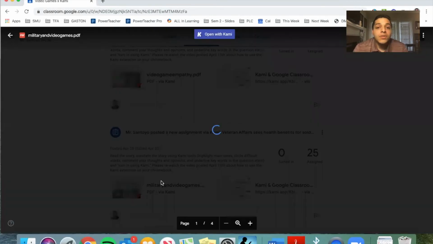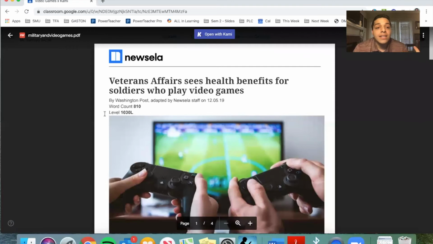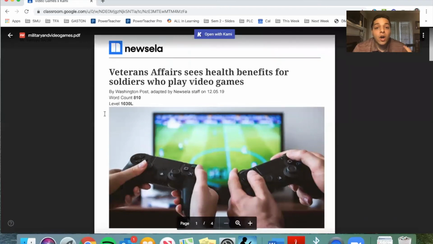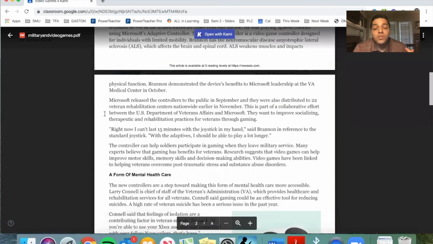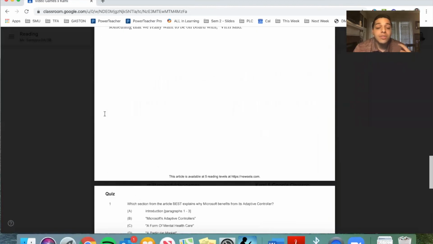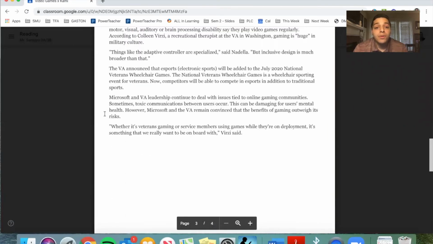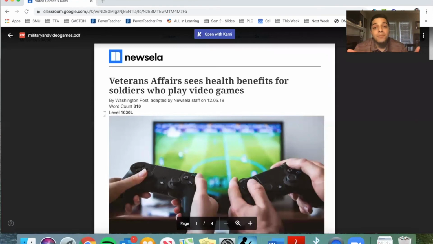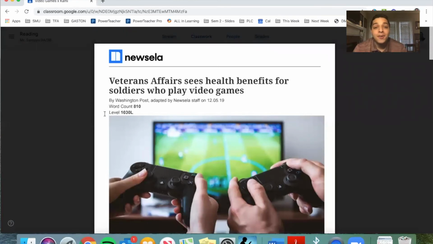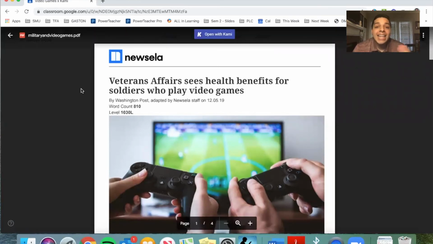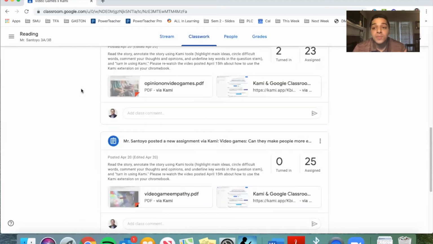Students can basically click on any of these articles. They can open it with an app that we have access to called Kami, which allows them to annotate on their Chromebooks, whereas they would annotate on paper, and it instantly submits and sends to me as their teacher.